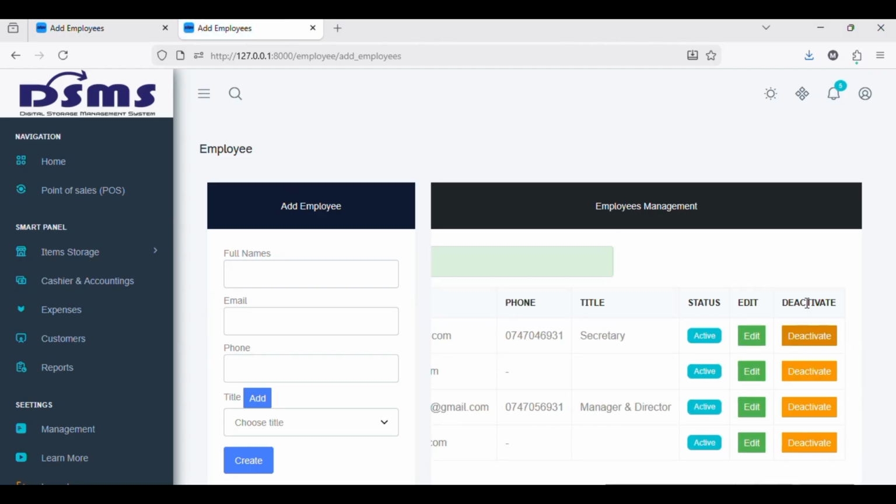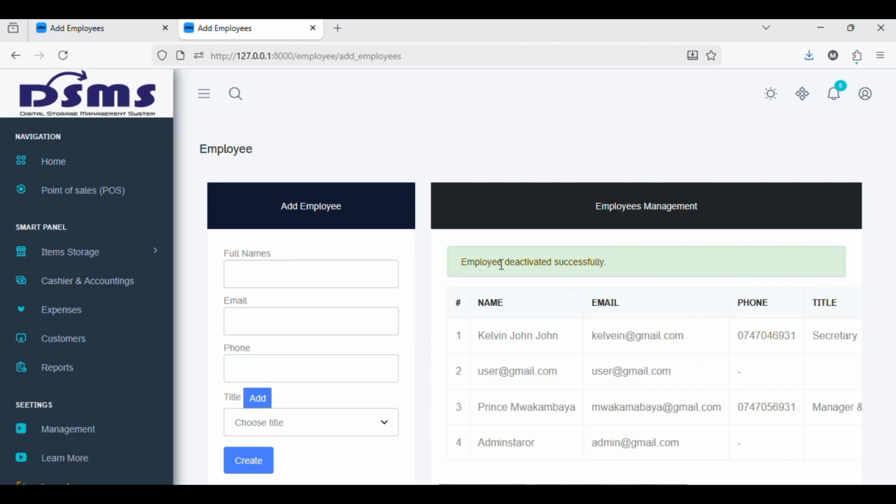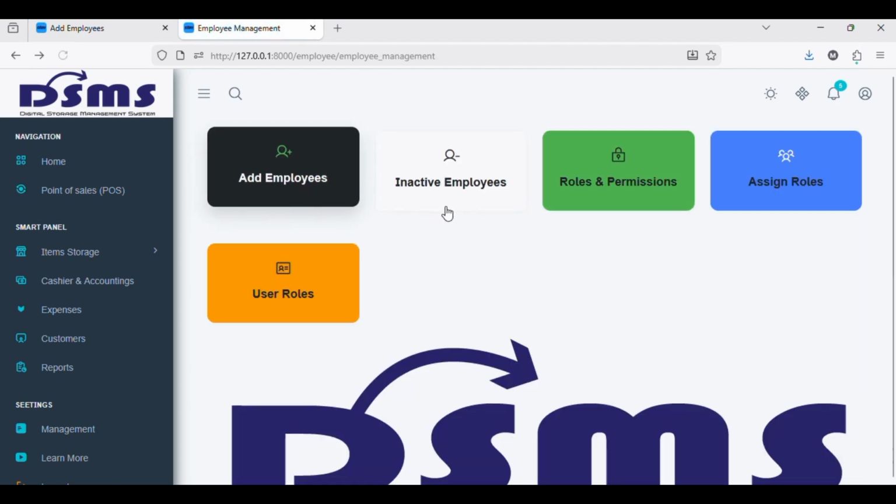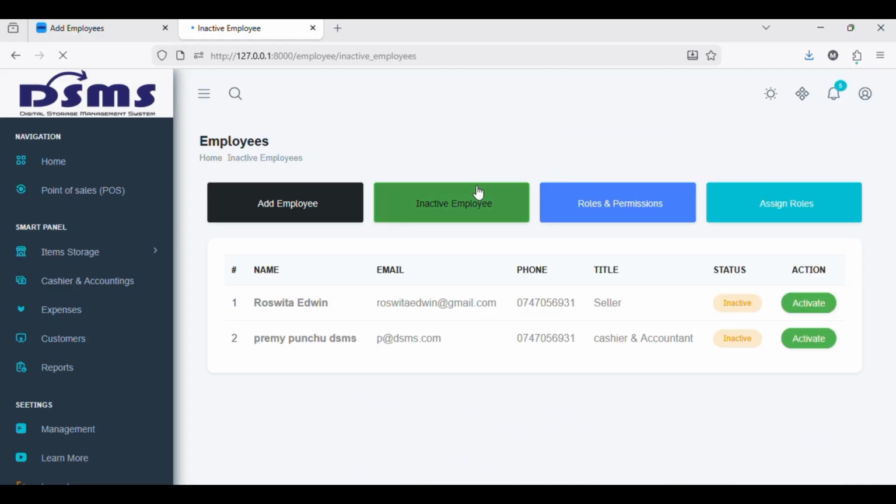Okay, this is my link, /profile. I just want to log out, so I come here and log out. That user was p@dsms.com, if I'm not mistaken. Okay, and the password is 123. Let me log in. Then boom, the user can log in.